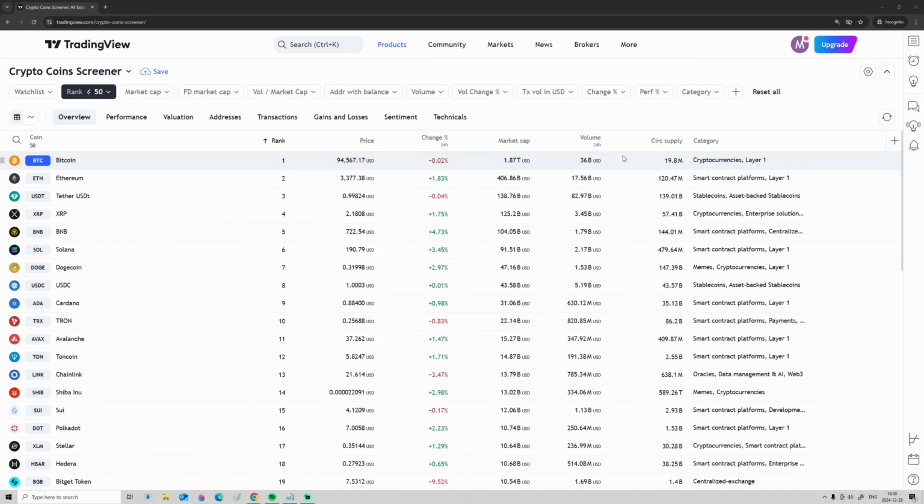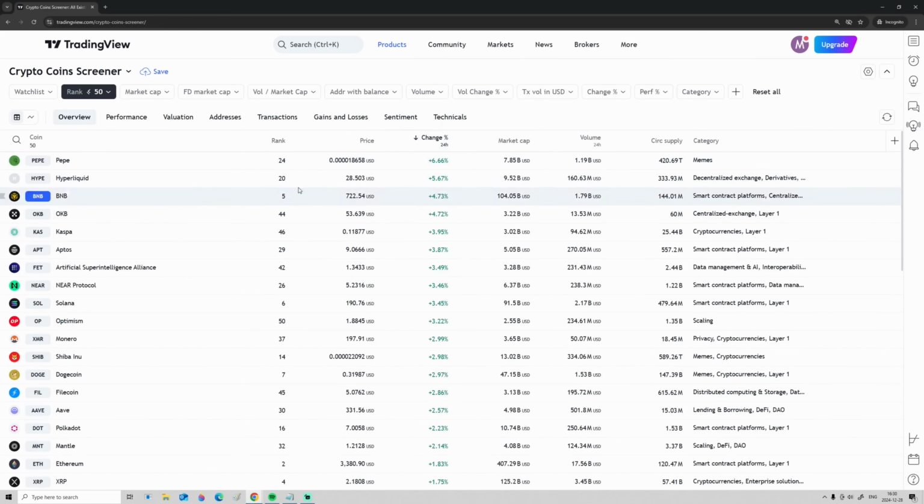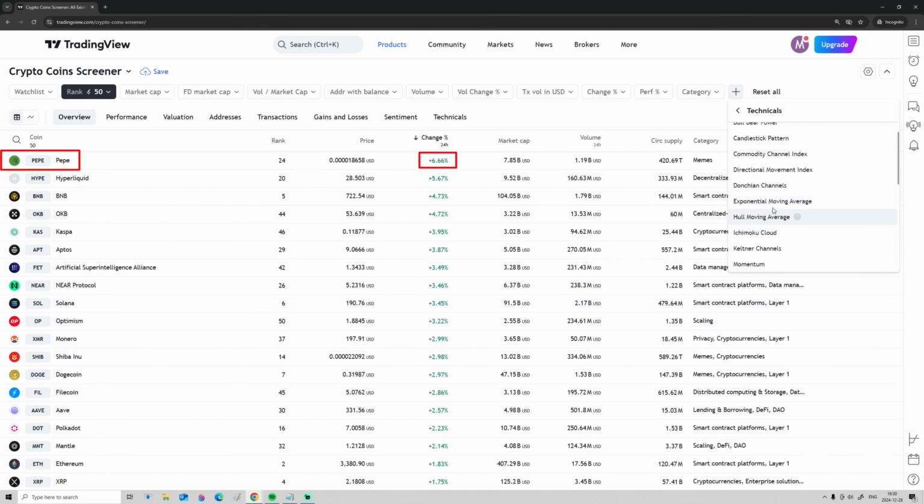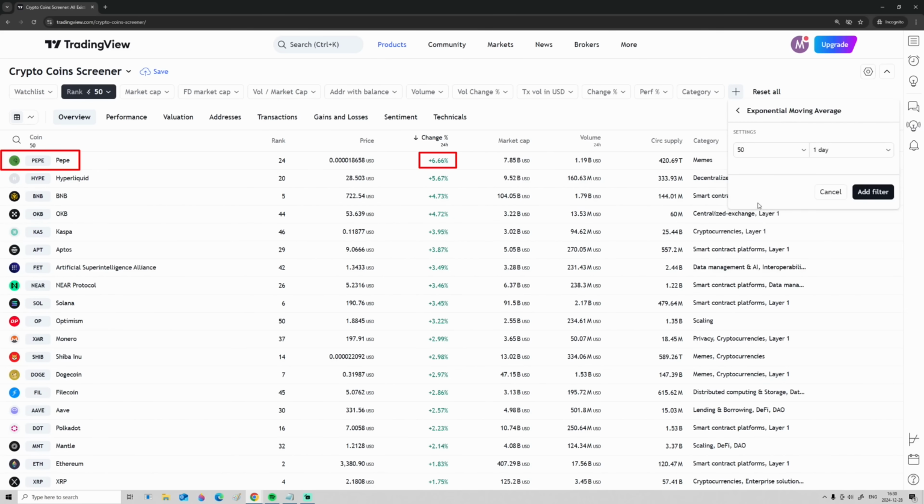And just as with the stock screener, you have many things you can filter between. First of all, we might want to look at which coin performed the best recently. Well, here we have a meme coin called Pepe that performed very well in the last 24 hours. And just as with the stock screener, we can also add our own filters. To add a new filter, we simply press on this plus button right here, and we can add, for example, a moving average. Let's maybe add an exponential moving average. We can add that filter, and you can use this screener to experiment.